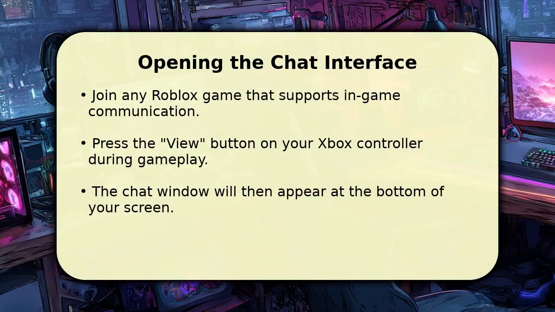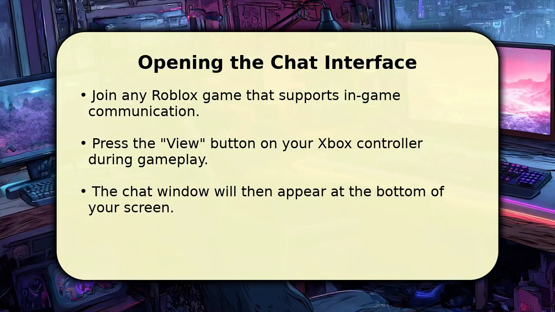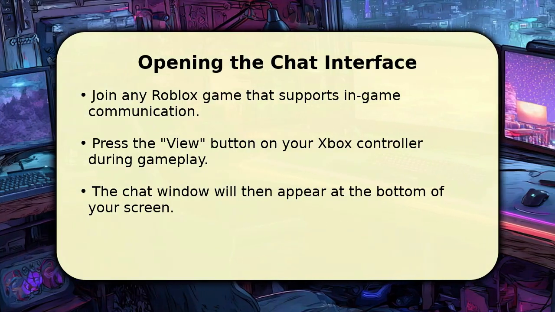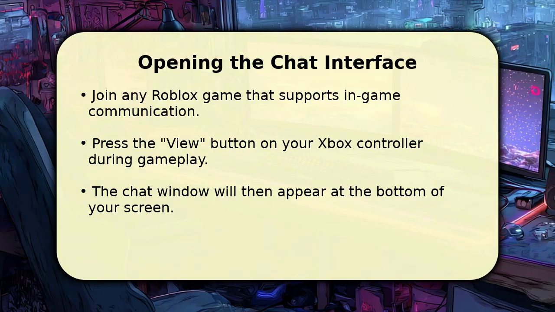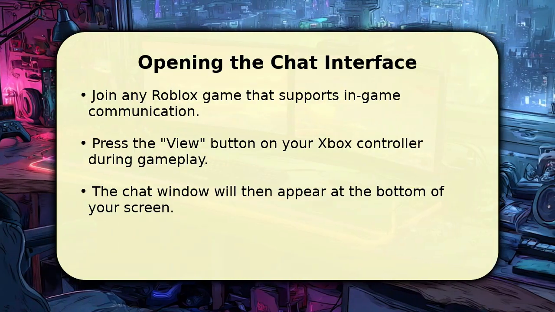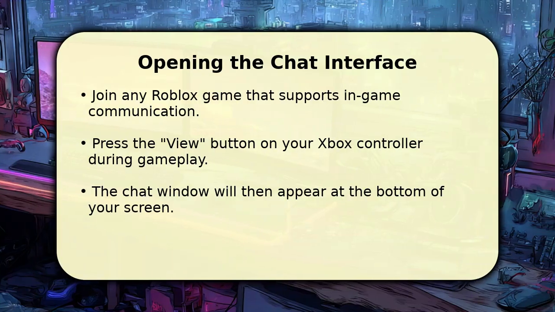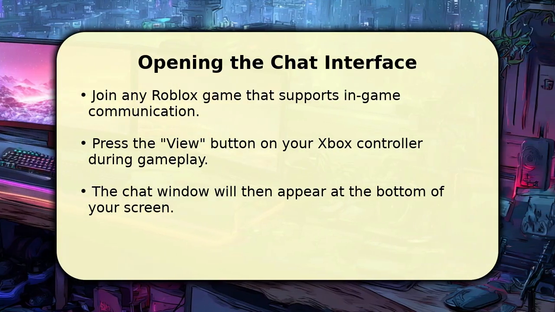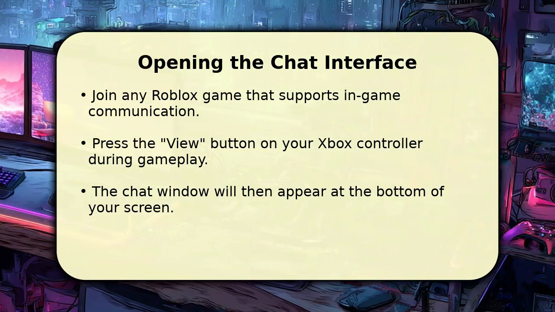Now that your settings are configured, launch any Roblox game you wish to play that supports in-game communication. During active gameplay, simply press the View button, often found on the left side of your Xbox controller, usually indicated by two overlapping squares. This action will promptly bring up the chat input box at the bottom of your screen. You are now ready to begin typing your messages.